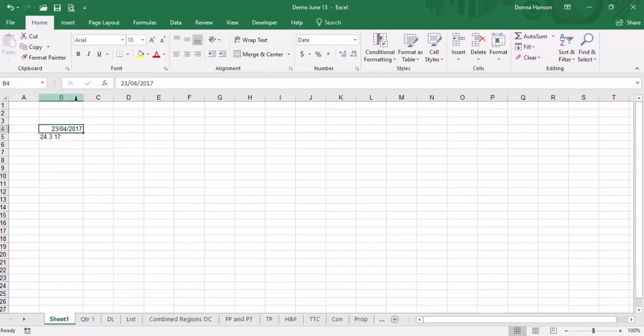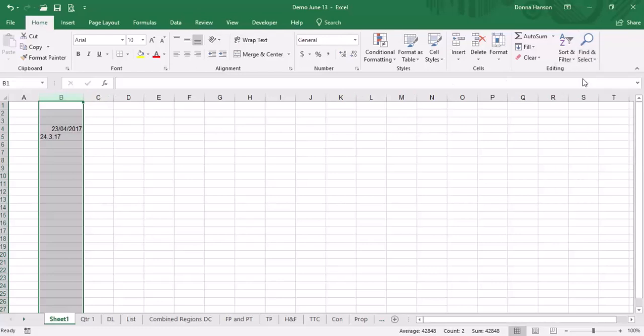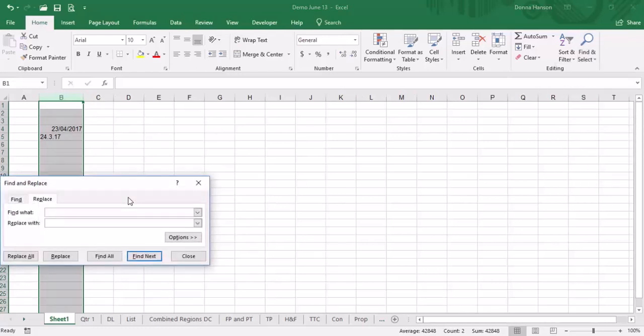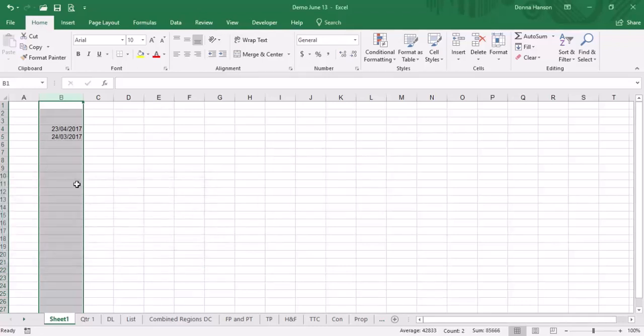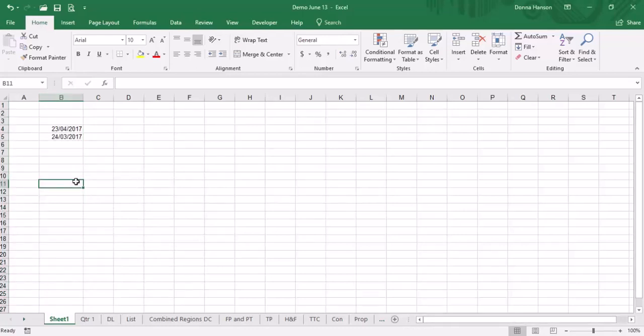So one quick tip you could do, particularly if you're working with a client's worksheet where it's pulled this data out, it's got the dots, and you don't want to have to go through and manually change it all. Select the relevant column or row and just go to Find and Select and choose Replace. And you want to replace the full stop with the slash, and click Replace All and OK. And that's the quick way of fixing that. So it might seem simplistic, but sometimes we make things harder than it needs to be.